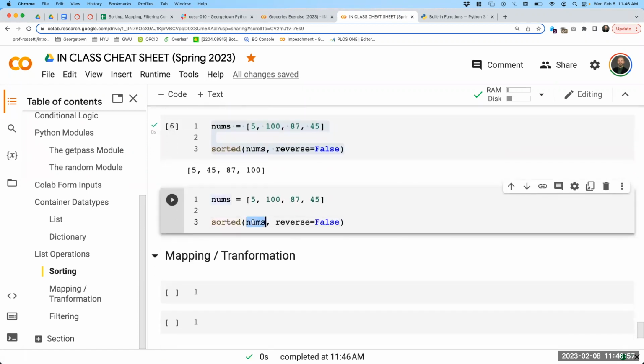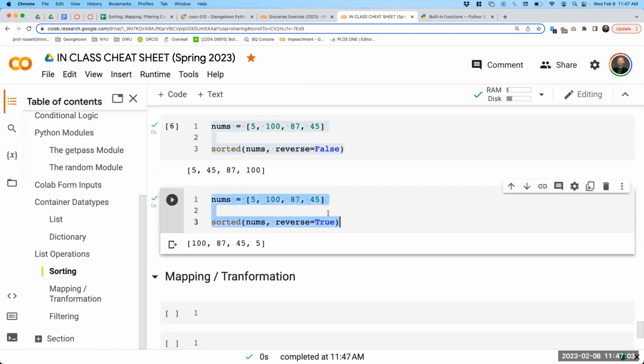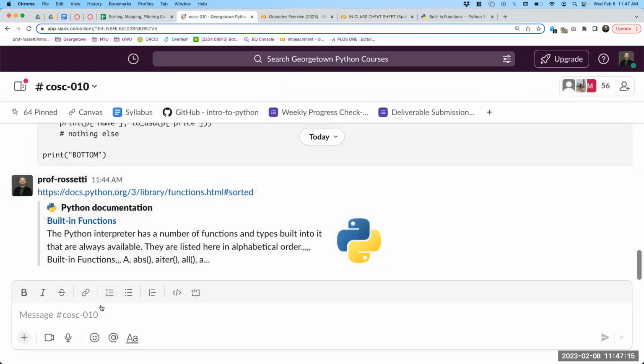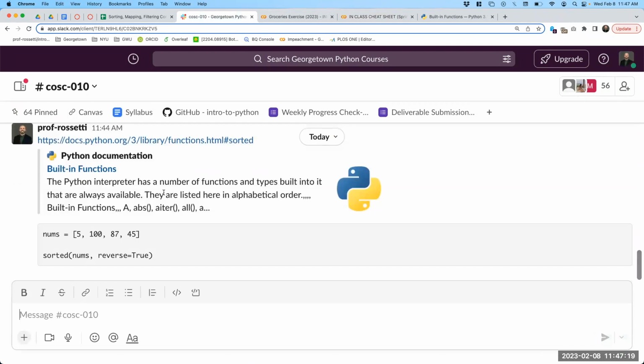So we'll pass in our list and then give it some more options like reverse equals true. This is what's going to sort in descending order. So now we see 100. Now we see our numbers are descending. So we're just exploring various parameters that we could pass to the sorted function. All right, cool.